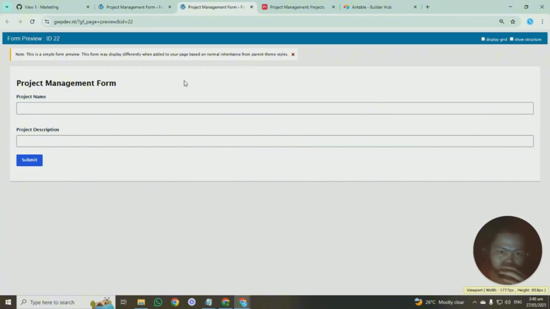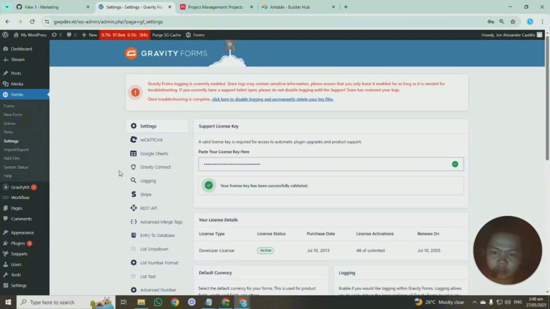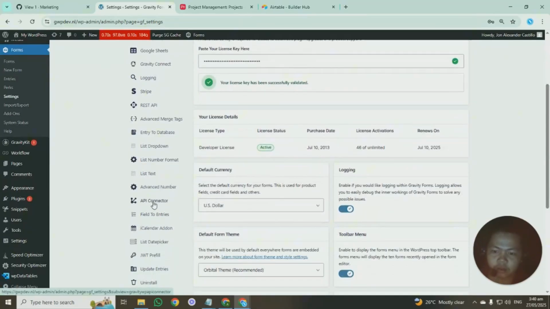Now, in order to connect our Airtable to our Gravity form, we need to configure the API Connector add-on from GravityWP: the API connection settings, as well as the API feed settings. So let's start with the API connection settings. Go to your WordPress again, then go to your forms and click Settings right here, just like what I did. Then look for your API Connector here.